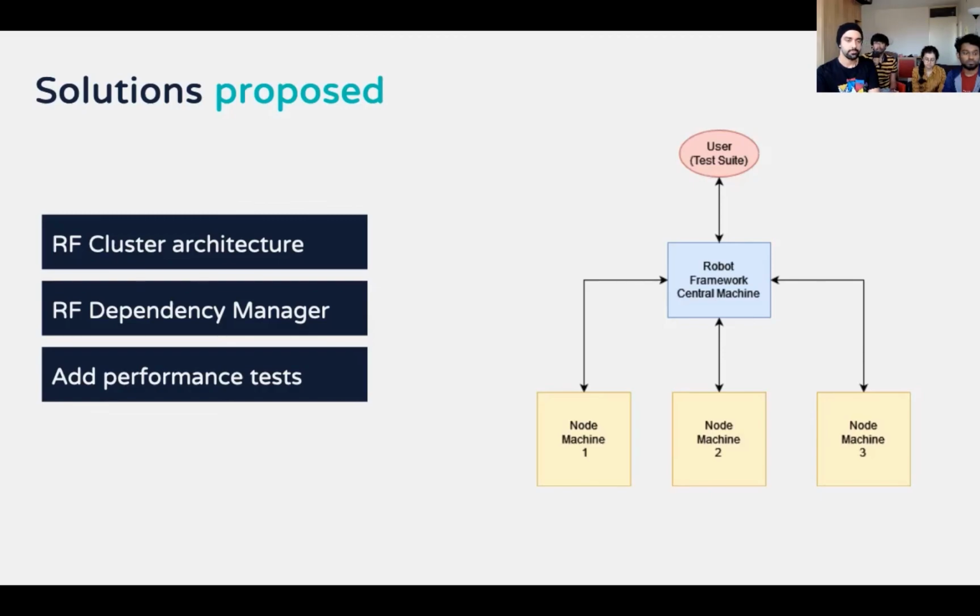The second suggestion is a dependency manager. Just like we have Docker and similar tools, it would make sense to have a single tool that can install all dependencies in a single line of code. Finally, the performance test. Right now, whatever changes are being pushed, the CI/CD doesn't have any performance evaluation part. So it would be good to have a CI/CD pipeline enhancement that runs performance tests as we go.